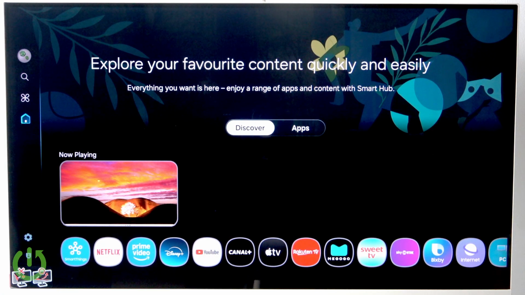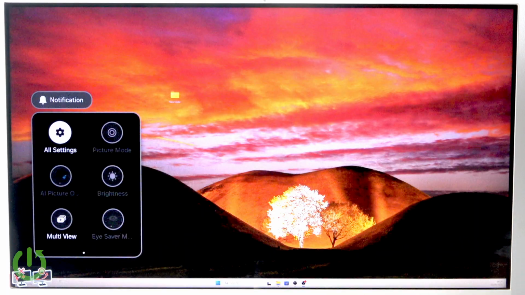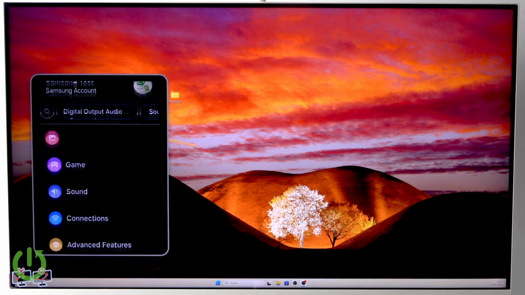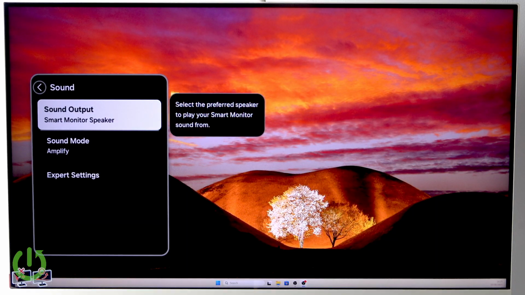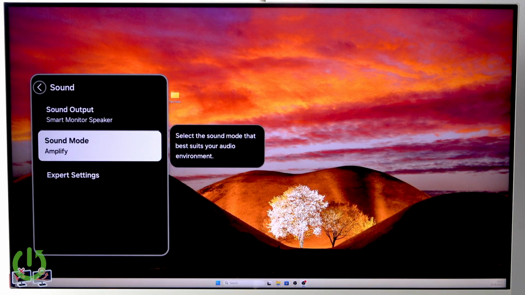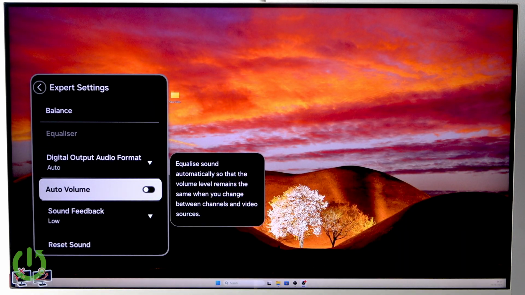So at first we need to scroll to the left where all our options are, and here we have to go to settings. Now all settings, and here we have to scroll down to sound. Now we have to scroll to the expert settings, and here we have the option called auto volume. We can enable this option and then yes. And what it does, it automatically adjusts our volume level to the surroundings to protect our hearing.